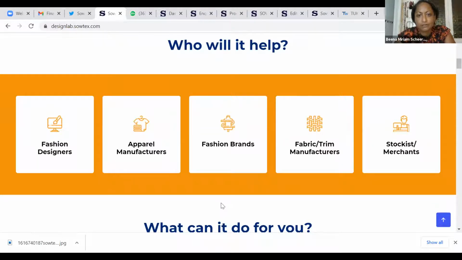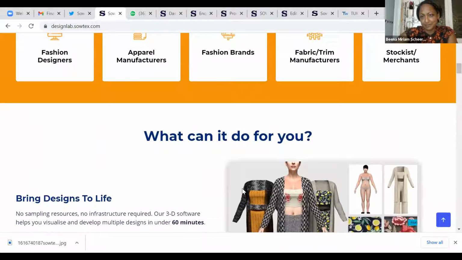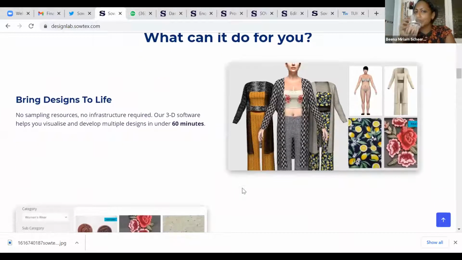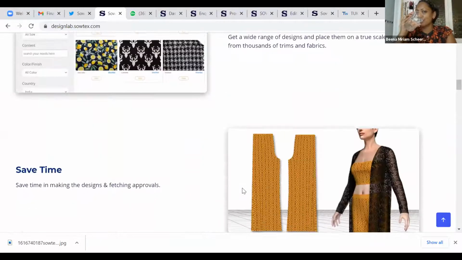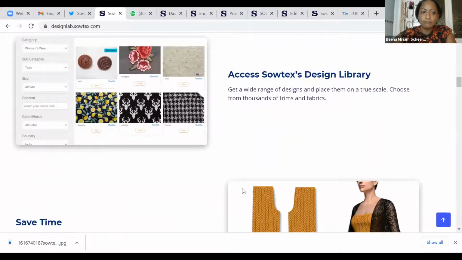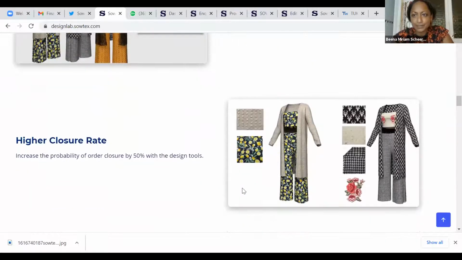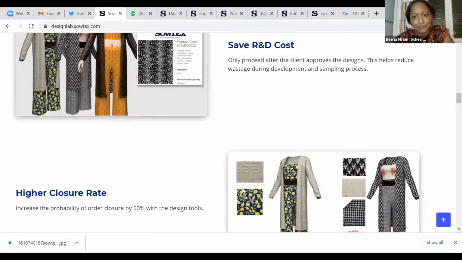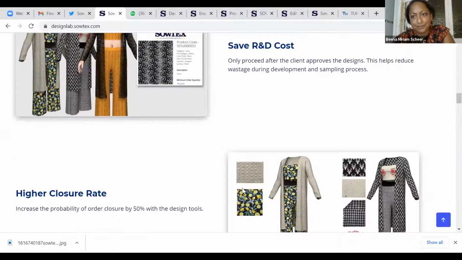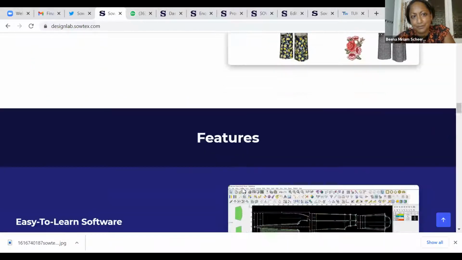For the apparel and fashion brands, it gives them the option of creating the complete design range without actually buying the physical fabrics or trims. So the complete range is available on the Sowtex library. We are already inviting companies to update their libraries with the latest product lines with better high-res images.